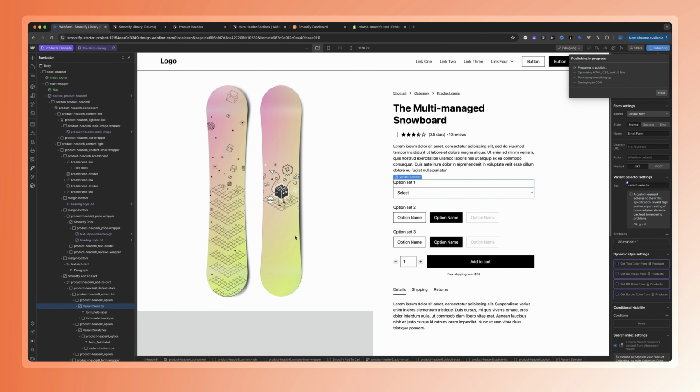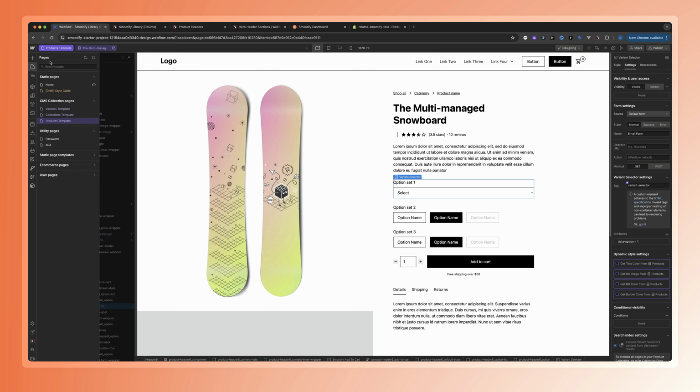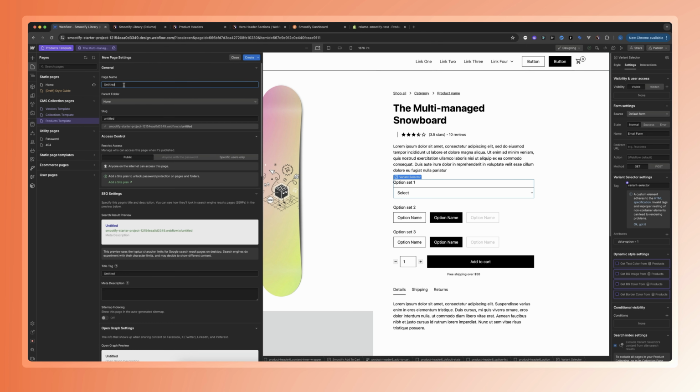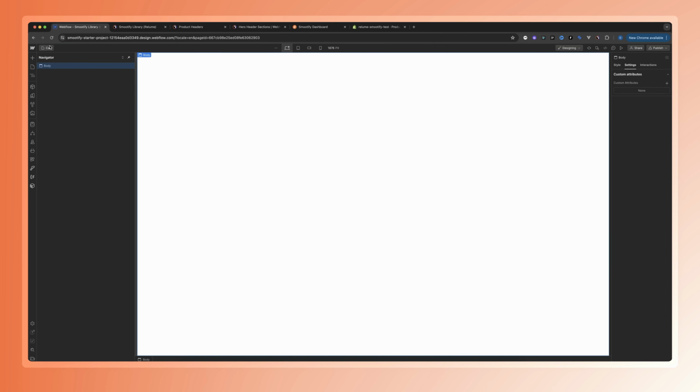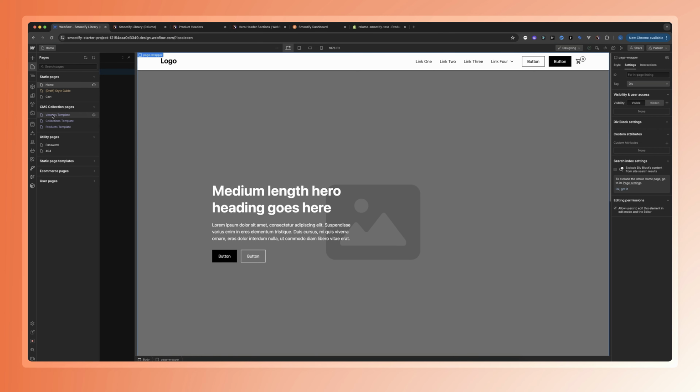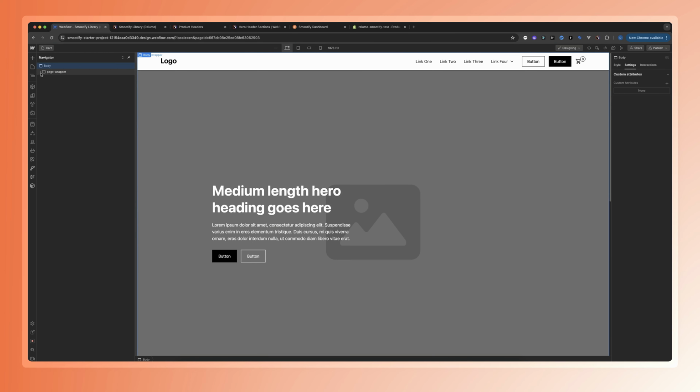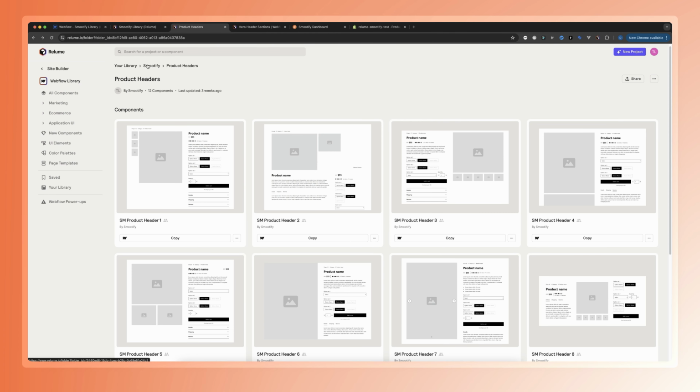Hit publish. Alrighty. And finally, we're going to set up a cart page. So what we'll do is we'll just go into our project. We'll create a new page and we'll call it cart. And just like we did before, we'll just copy and paste over our structure. So we'll just take it from the home page, copy that, go into our cart page, place it in there. And then if we just delete everything we don't need, we'll head on over to our library again.